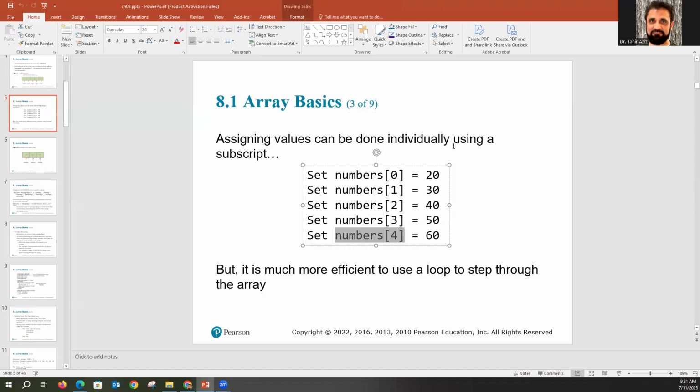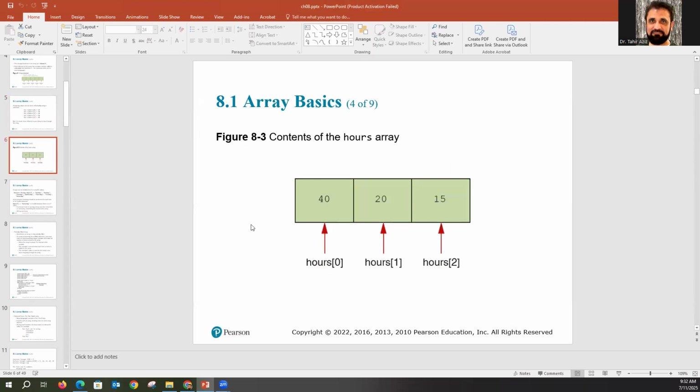You can assign values, modify the values, or display the values by specifically providing the subscript or index in the square brackets. But imagine these are only 5. What if we have 5 million? We can't really access them efficiently like that. So it's better to use some kind of loop, which we'll see in just a couple of slides.